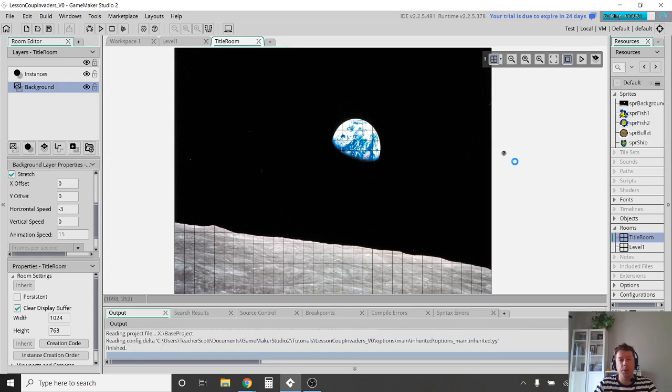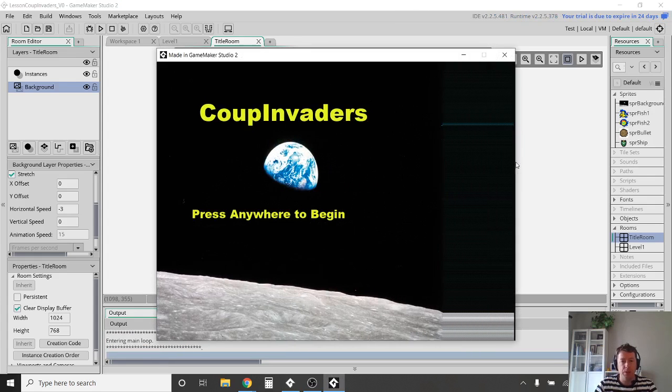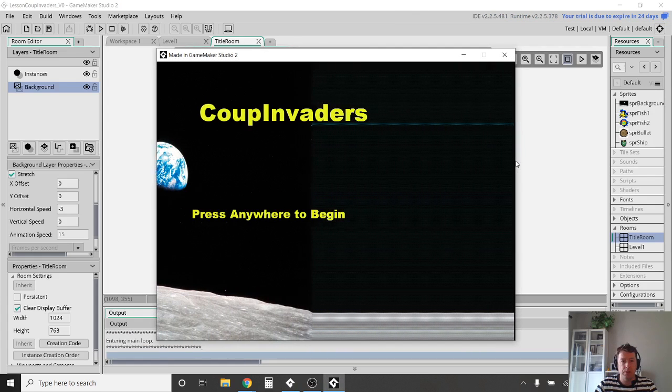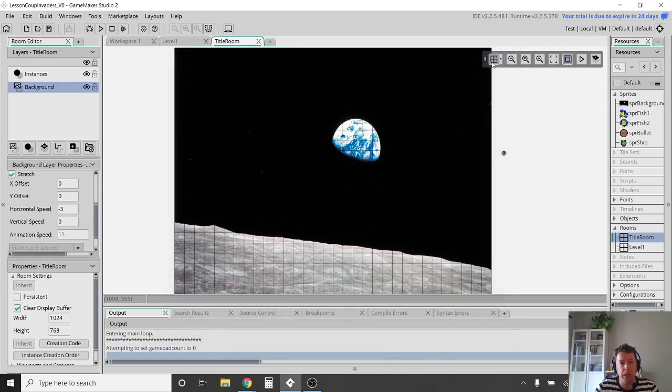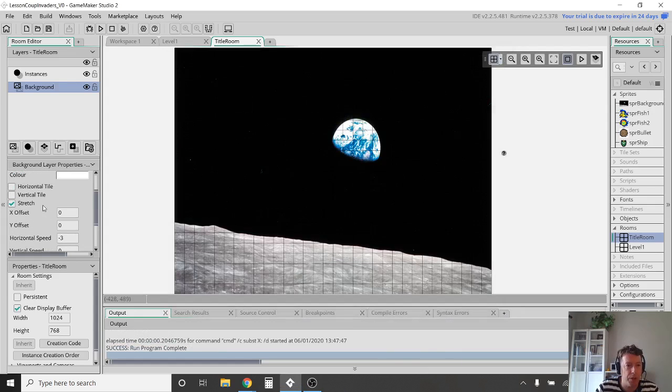Now, it's going to do something weird right off the bat, and that is it's going to smear the bottom of the screen. What actually happens is it draws it here, here, here, here, and then it doesn't keep redrawing. So this might be a situation that would look a little bit better if I had a horizontal tile, meaning it's going to keep repeating, I think.